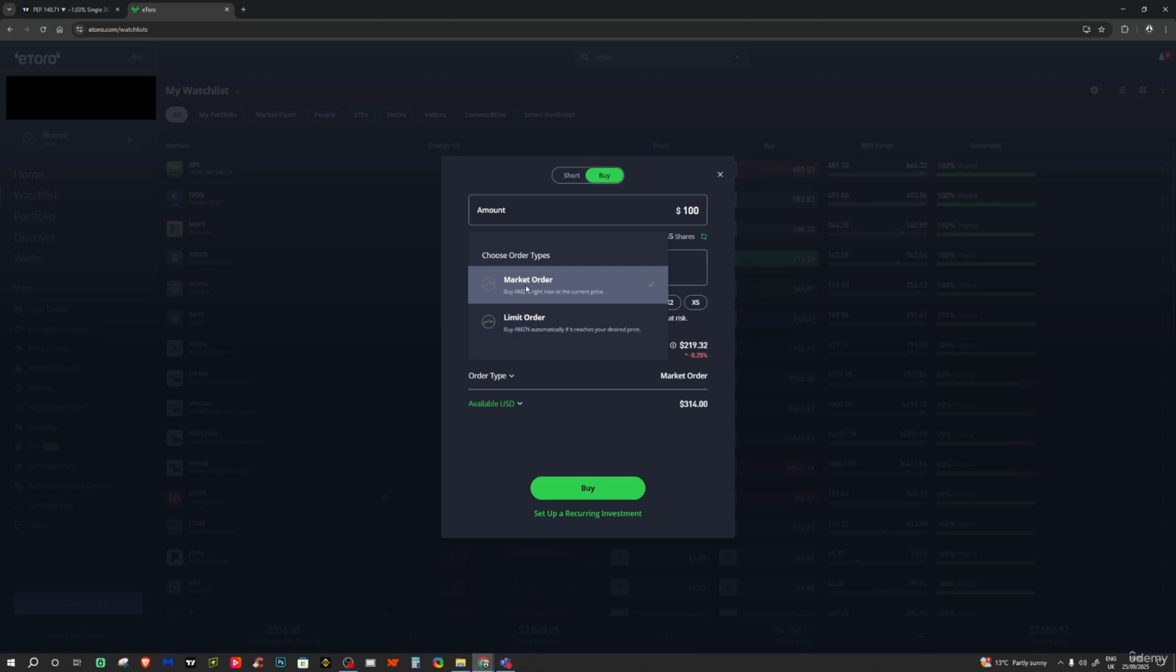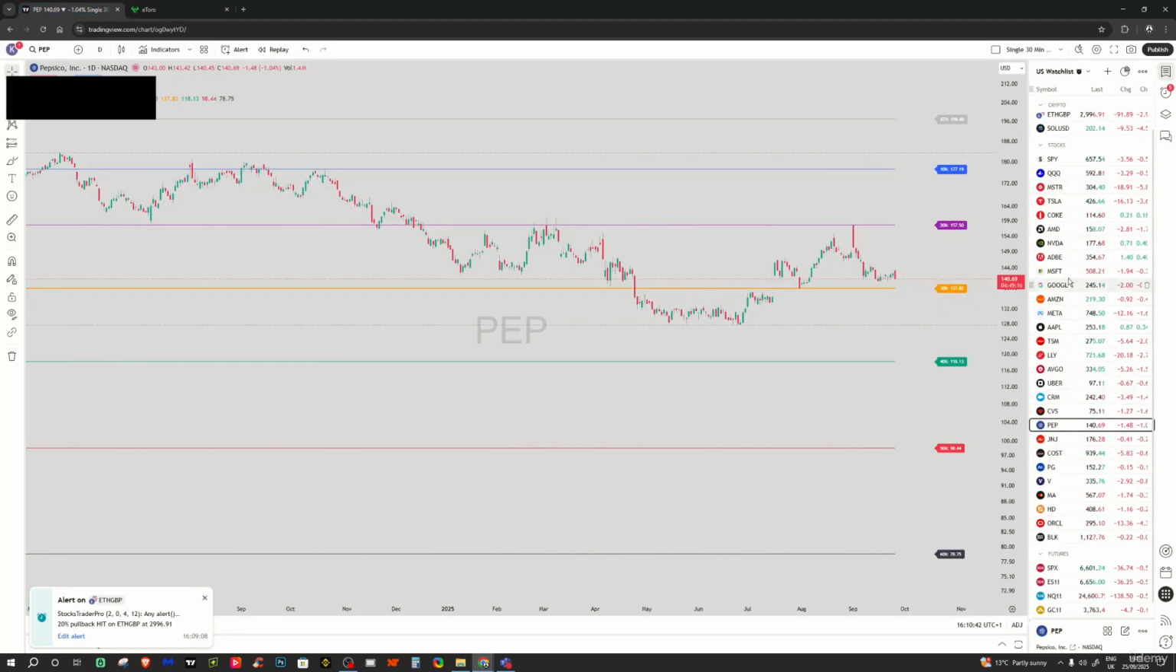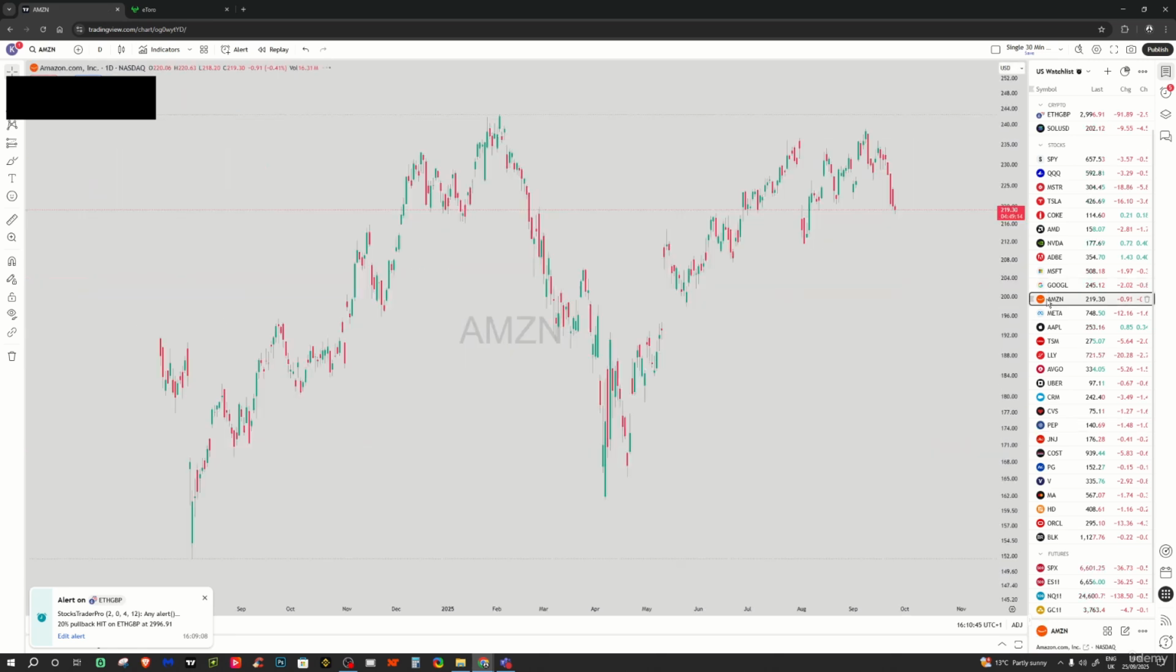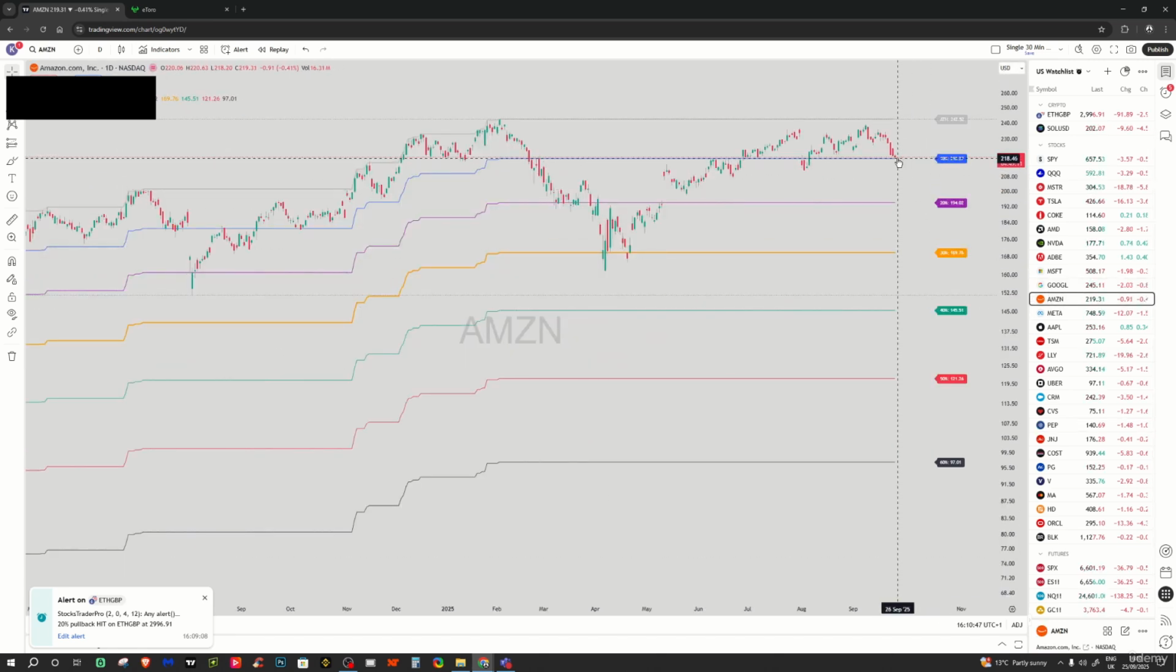Now if you look at this one here, we've got market order rather than limit order. So basically what that's saying is whatever price Amazon is right now, that's what we're buying at. If we look at Amazon on the chart, where are we? Right here. We'll notice that we're at a pullback of 10%. So if we want to buy here, then we can.